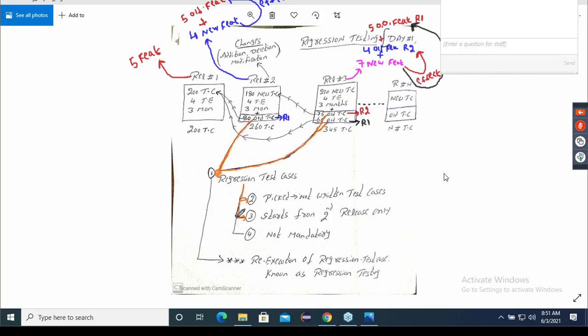And these regression cases are not mandatory. I proved it already. Yes or no? Regression cases are not mandatory. They will come into picture only if the modules are affected.